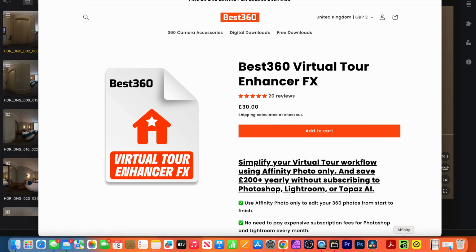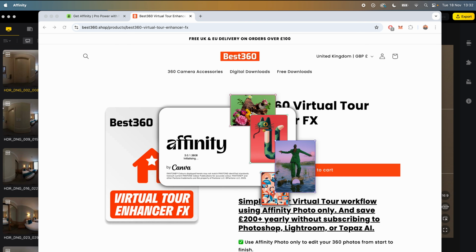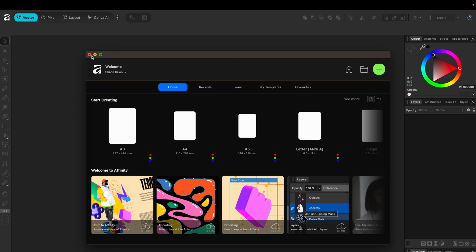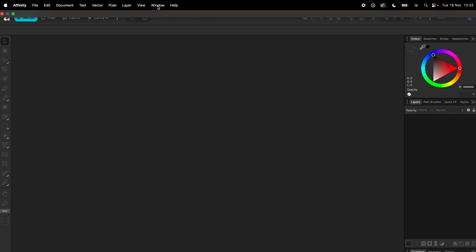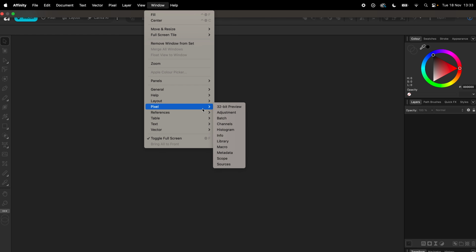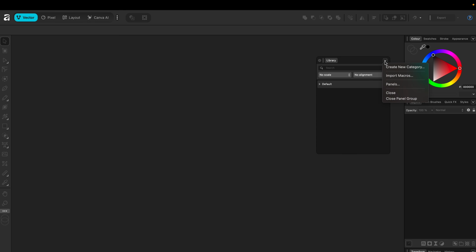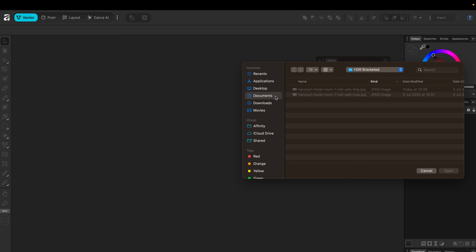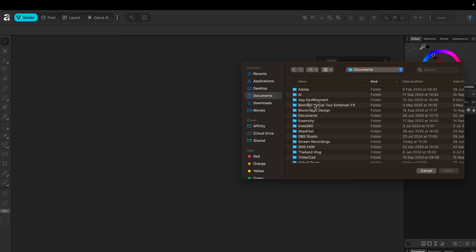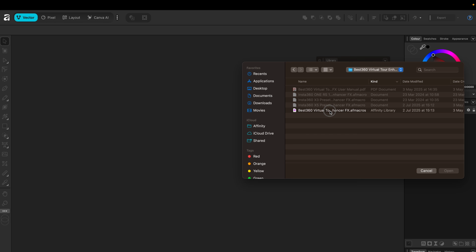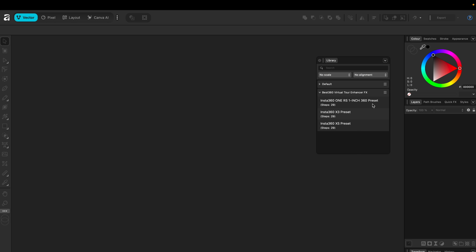To install the Best360 Virtual Tour Enhancer Effects, open Affinity, go to Window, Pixel, Library, click the drop-down icon, Import Macros, open the Best360 Virtual Tour Enhancer Effects, and now the Insta360 camera presets are available in the library.